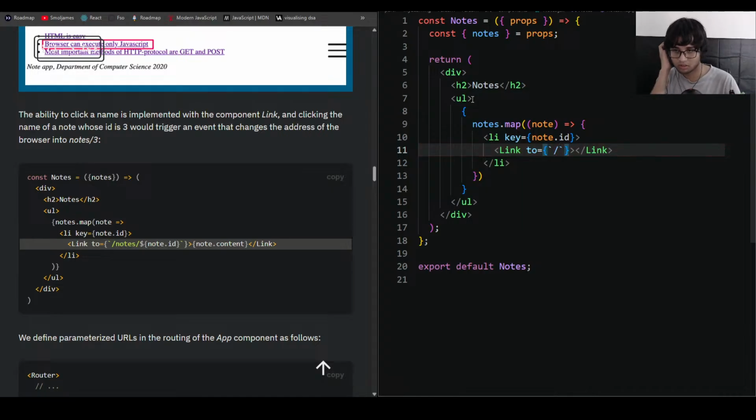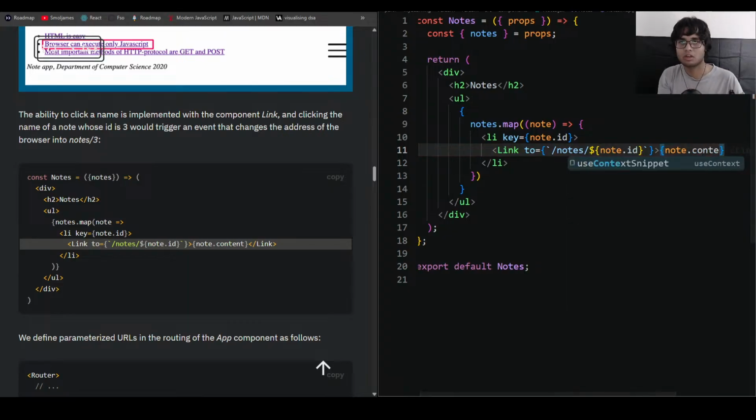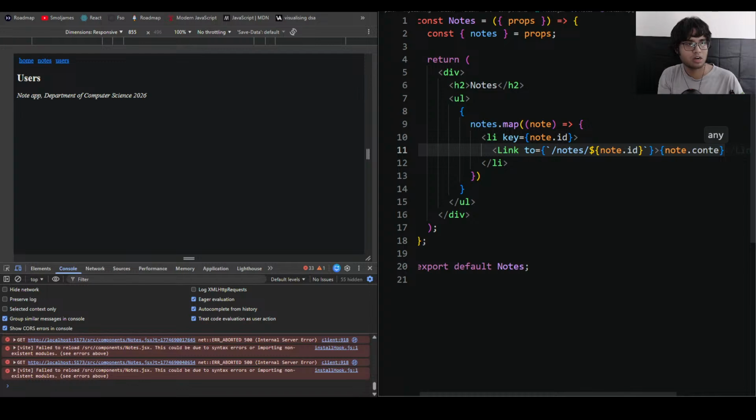Now nodes. That's the address, right? Nodes slash dollar nodes dot id. That's the id. And node dot content.